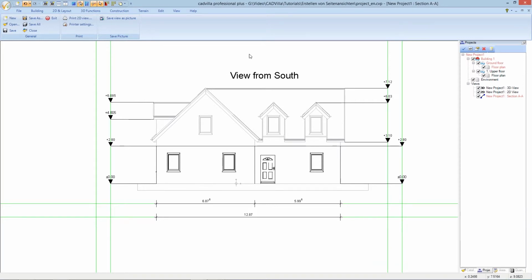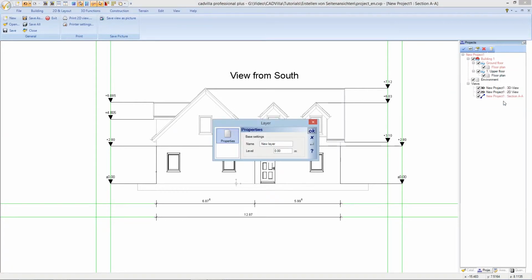Therefore we select the layer Upper Floor and we press the right mouse button. We select New Layer. We enter a name for the layer, for example, Surface Roof, and we press OK.